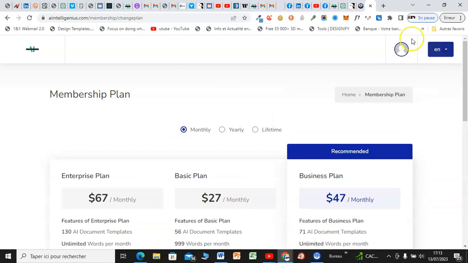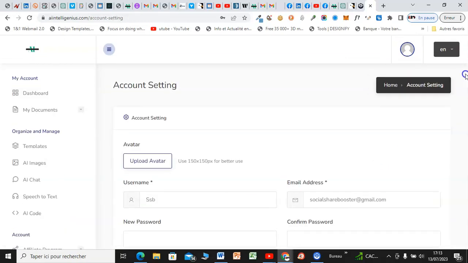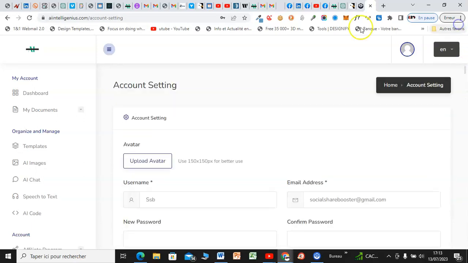So what we're gonna do now, folks, is I'm gonna show you what's inside. We got template, AI image, AI chat, speech to text, AI code, document, membership, account setting. Let me show you each tab, what's inside. This way, you will know exactly what's waiting for you. So this is my account, folks. This is just a demo account that I use just to showcase our latest product.